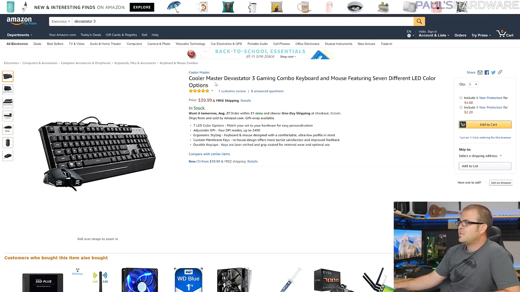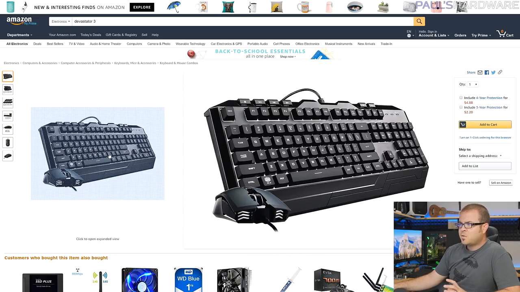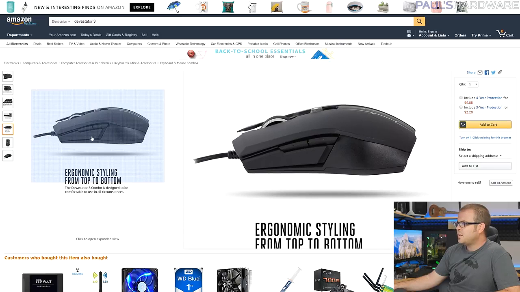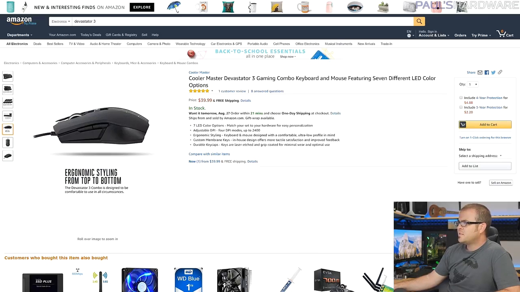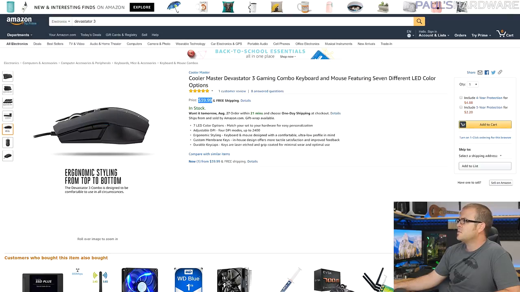For $40, you can add a Devastator 3 gaming combo from Cooler Master, which includes a perfectly adequate membrane keyboard as well as a mouse with all of the basic mouse functions you would need, including a forward back button. This is again just really getting the job done quite well for only about $40, so that's a good combo there.